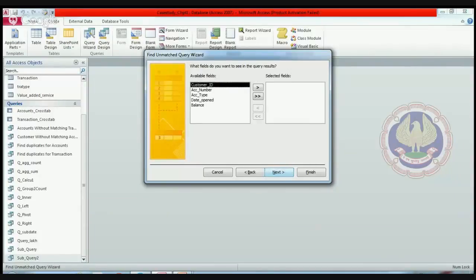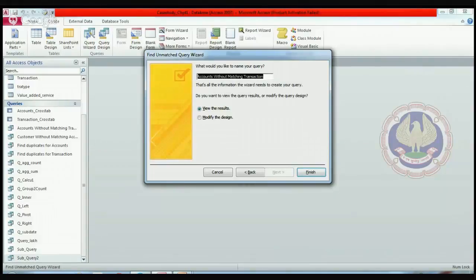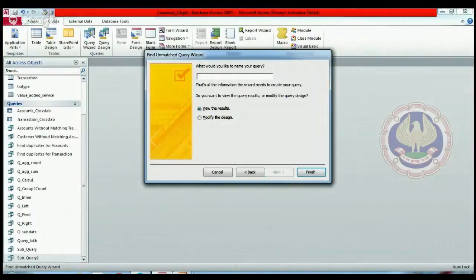Next, it will ask us what fields we want to see in the query results. Besides what it is going to check for, we want to see the customer ID, account number, and account type. So we say next. Now, for the unmatched query, the wizard by itself puts the name. If you want this name, you can keep it this way, or you say unmatched from transaction. And you say finish.